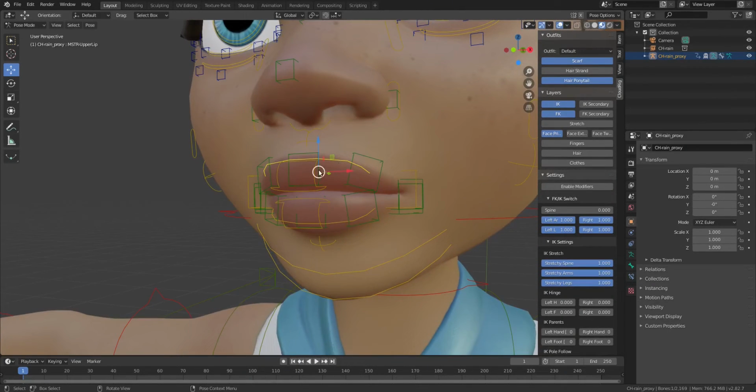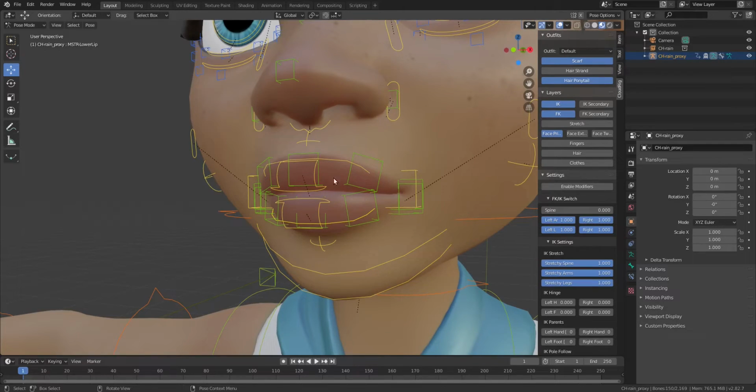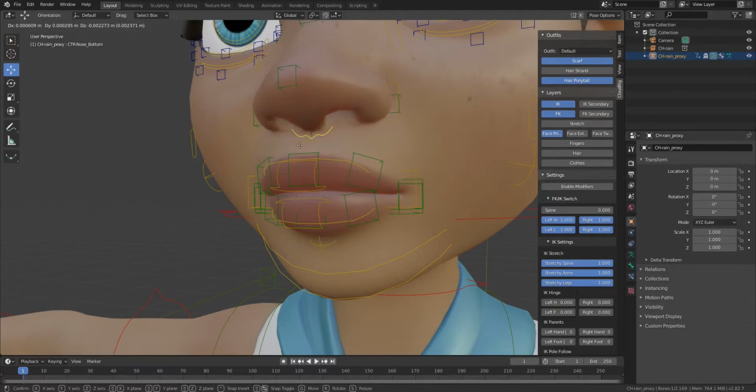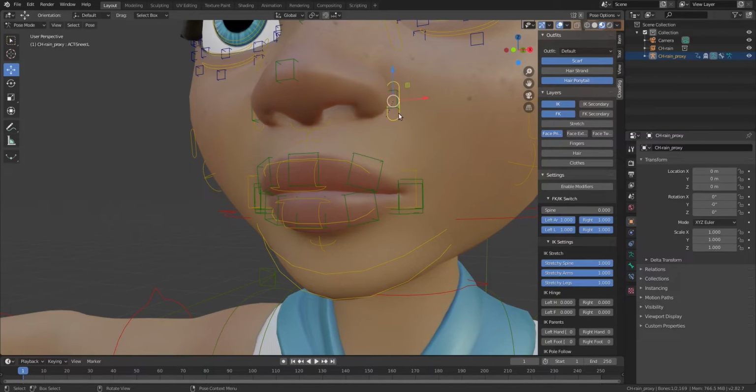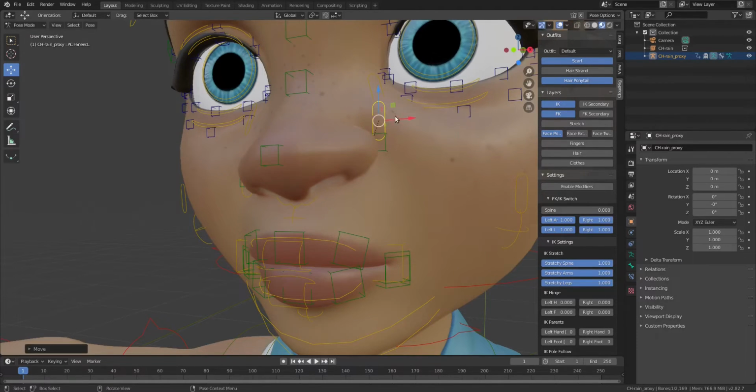You can change this look over here. You can change it over here. So yeah, go through all of the controllers. There are many controllers. You can go through each controller and see its function. As you can see, these yellow ones are the main controllers that manipulate particular expressions.